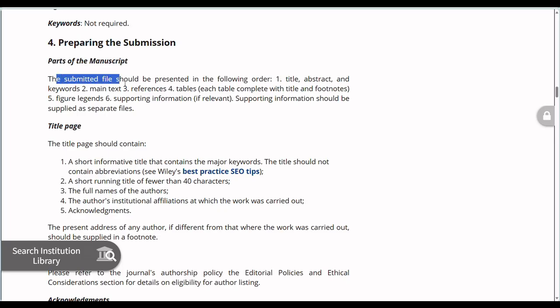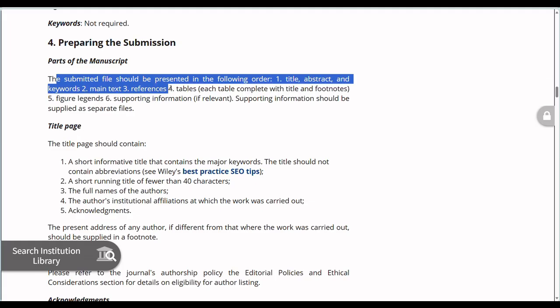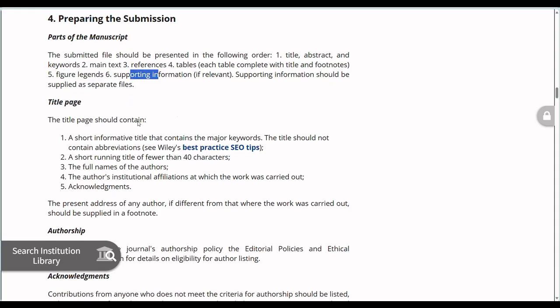They said the submitted file should be presented in the following order: the title, the abstract and keyword, the main text, the references. Okay, the main text. It simply means that at this point where they have the main text, a number of things are locked up inside the main text. That's where you have the introduction, the materials and method, the results and discussion, and the conclusion that we are even talking about. So they move from there to tables, and they talk about figures and legends and supporting information and all that.